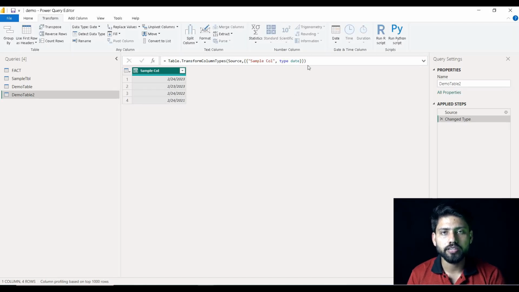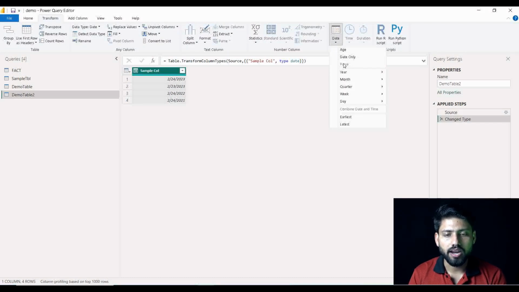Today I am here with a new video on the different sub options that are Date Only and then Parse in this particular Transform ribbon. We will be watching both these options in this video, what their functionality is. So let's get started with the video.